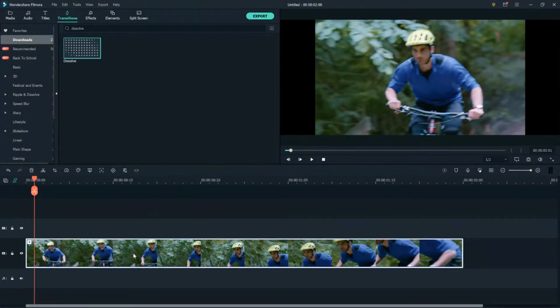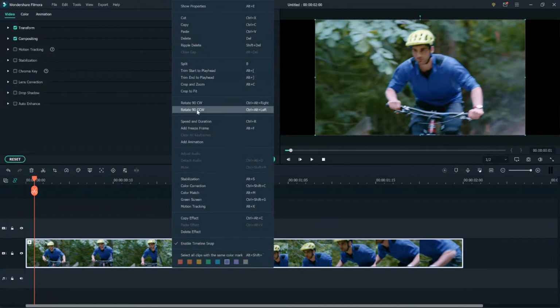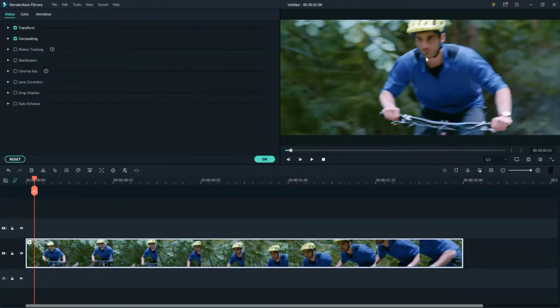So what I'd have to do is right-click on this piece of footage, if my right-clicker will work, and then do crop to fit. Now it's crop to fit. So now it's filling the entire cinematic 21:9.